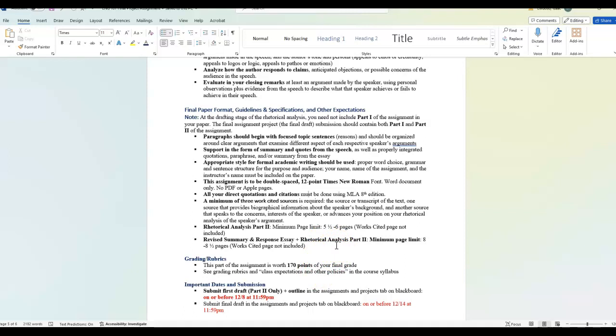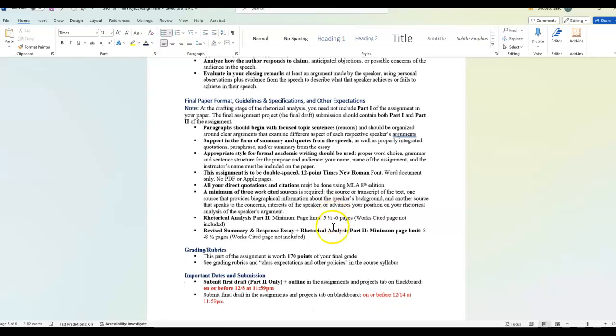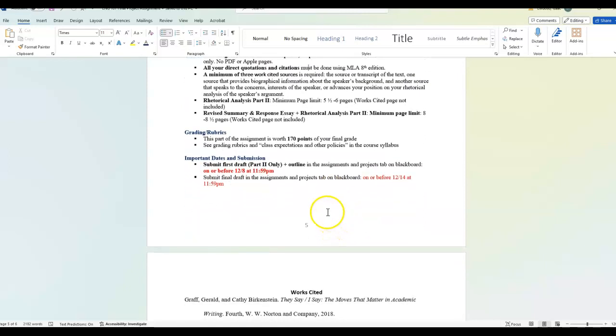This would mean that the final revised summary and response essay plus rhetorical analysis part will lead to a total of 8 pages, or 8 pages and a half. That's the minimum page limit. You want to pay attention to when it's due.